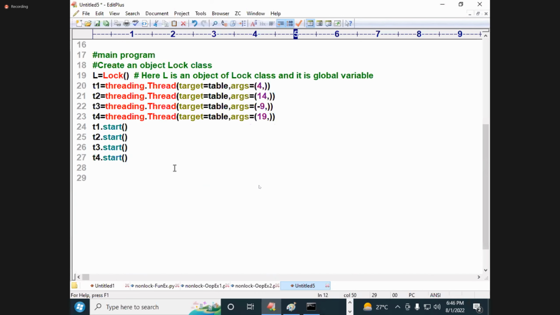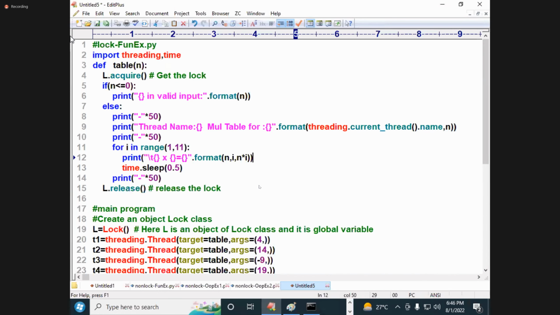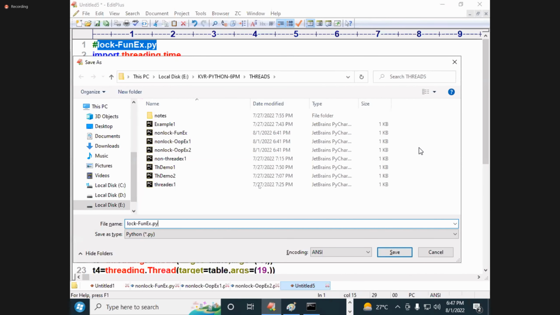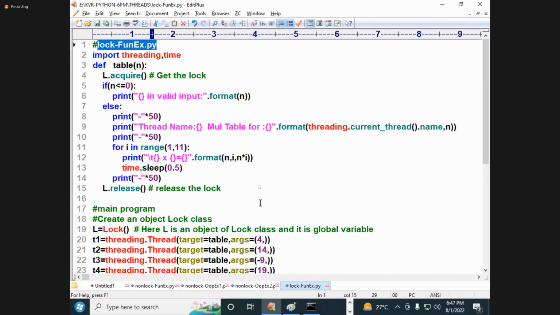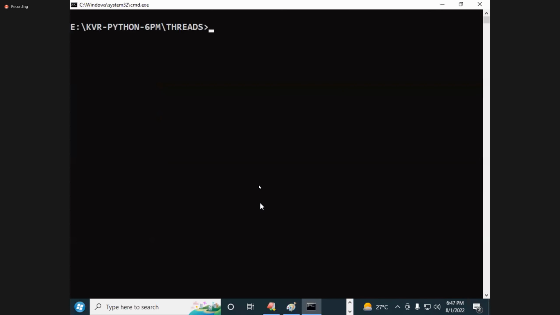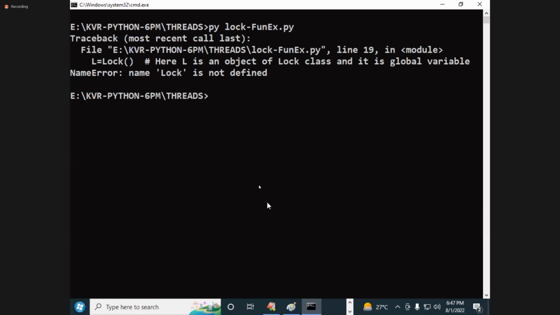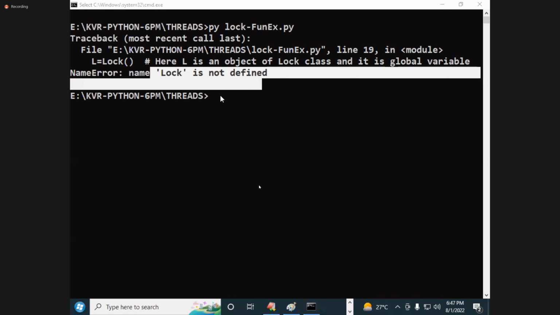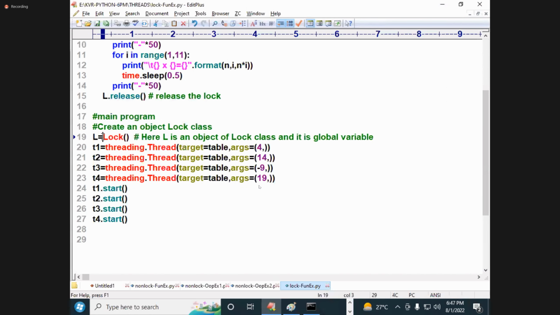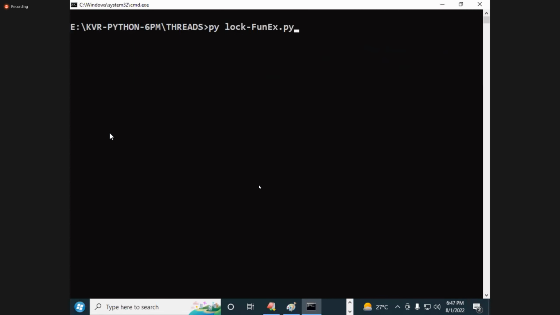Let's execute. Now I am going to execute my operation. Let's start this discussion. Coming to this place, I am going to save this code and execute. Now see, students, what is happening? Lock is not defined. Okay, what should I write? Threading dot Lock. Good. Now you define the threads.